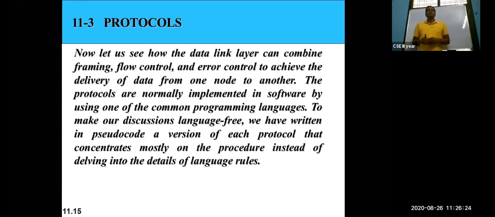Okay. A version of each protocol that concentrates mostly on the procedure instead of delving into the details of the language rules. I'll not go into syntax. I'll just write a procedure and you have to choose your own language. I prefer you to write in C language to implement that. What pseudocode I am writing in my slides, I want you to implement that pseudocode as a program. That will be our next week program.